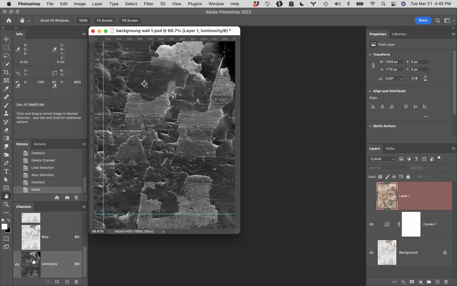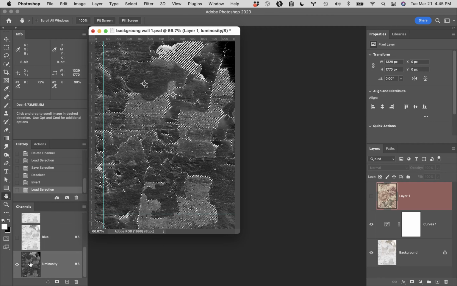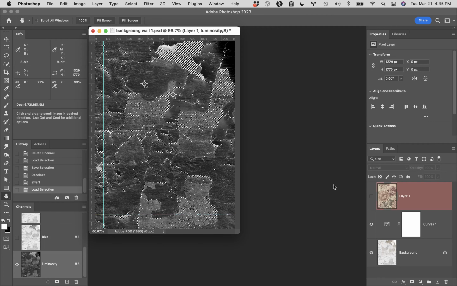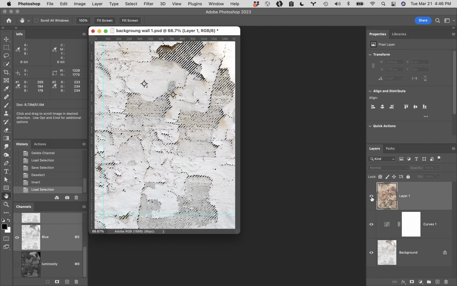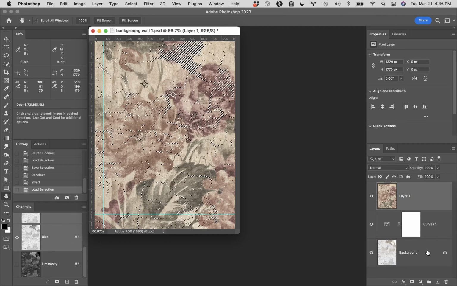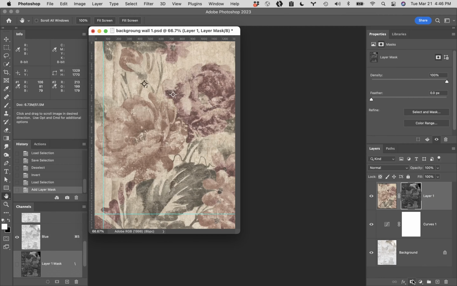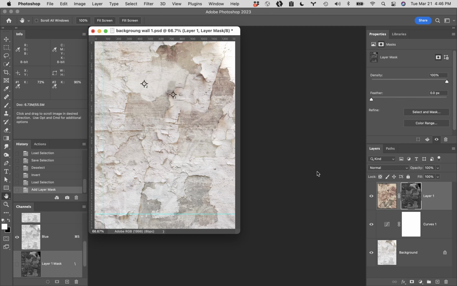I'm going to load this now as a selection. So hover over the thumbnail of luminosity, hold down the Command key, and click. It loads it as a selection. And then I'm going to come over to my wallpaper layer. I'm going to turn it on, and I'm going to add it as a layer mask. And now you can see areas that are really white in here are actually hiding the wallpaper. Areas that are darker are letting the wallpaper show through. However, the effect is not enough for me right now. I want the effect to be stronger.